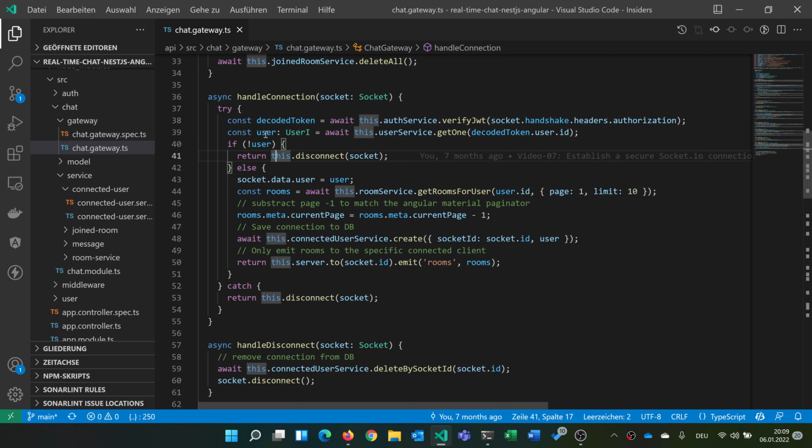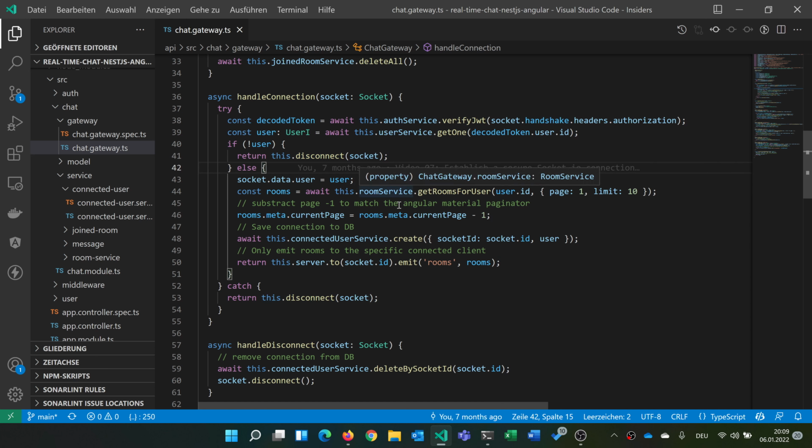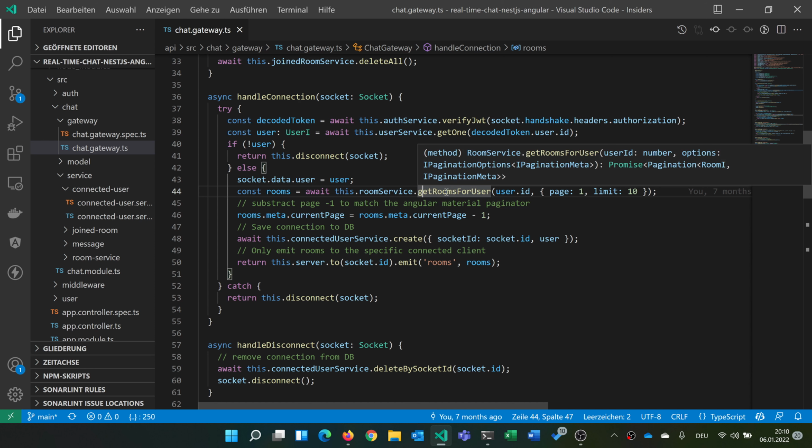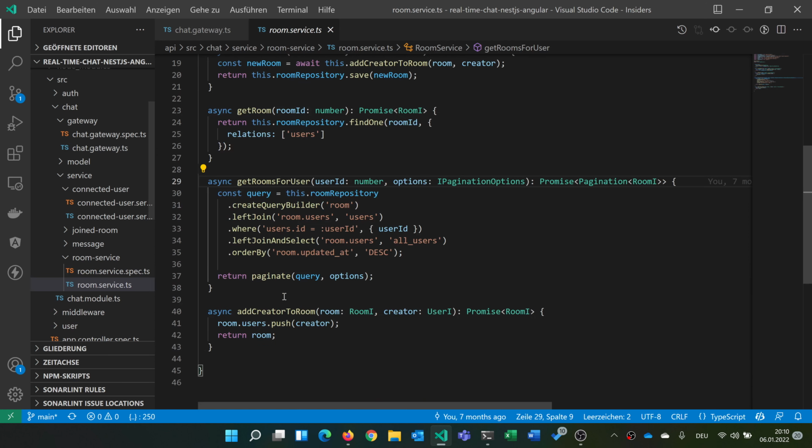If the user does not exist, then we immediately disconnect the user. This is just a little safety feature. But if everything works correctly, we have our user and we set the data user of our socket to our user, so that we always have it. Then we get all the rooms for this user. This is a paginate request against our room service, where we have a query where we join the users with room.users and select them.